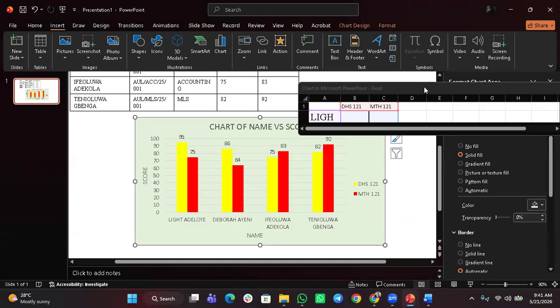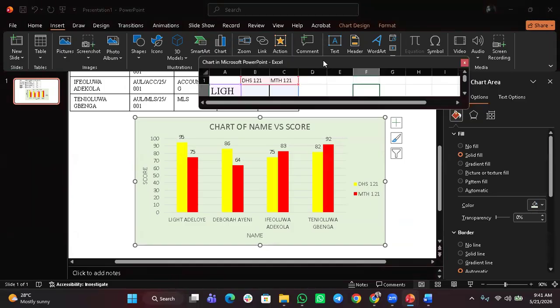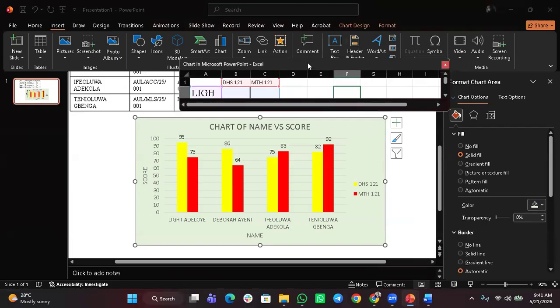So it will return back to column. This rectangular box that I'm carrying is where you can be editing your data. You can add, you can delete.